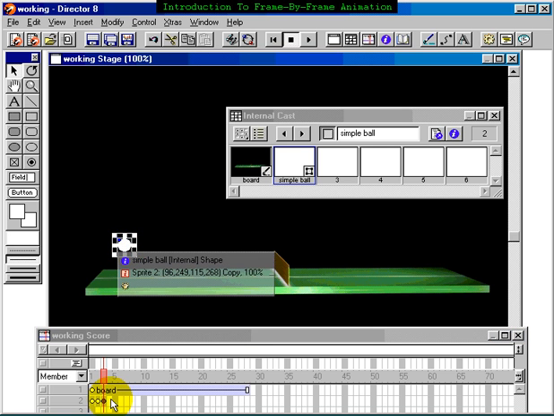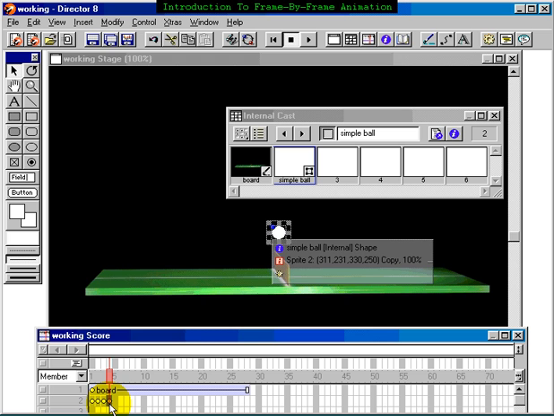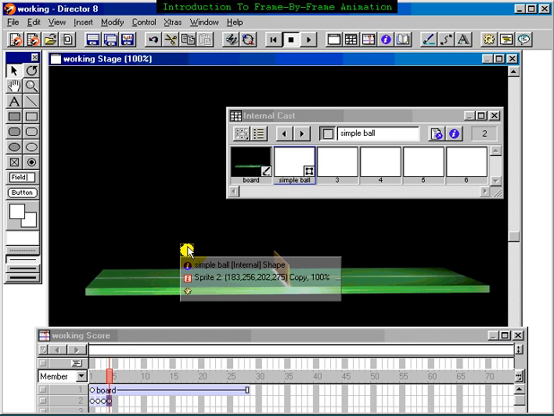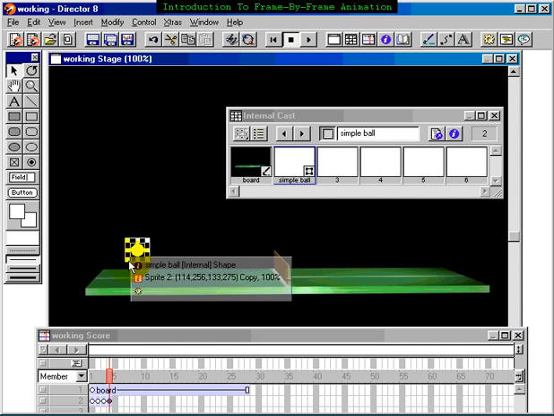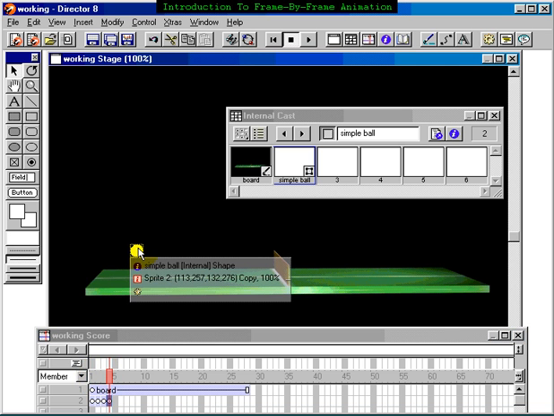Alright, now I select the next spot here. I drag my ball cast member into the next spot in the score. I shrink it down to one frame. I move it so that it's maybe at the next spot where the ball would be in time. There we go. Not bad, maybe down a little bit. And we'll just keep going here.